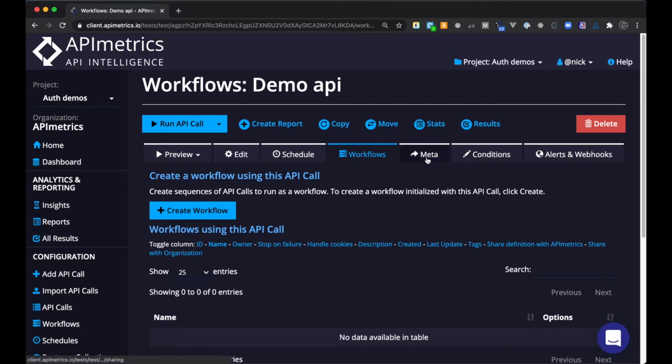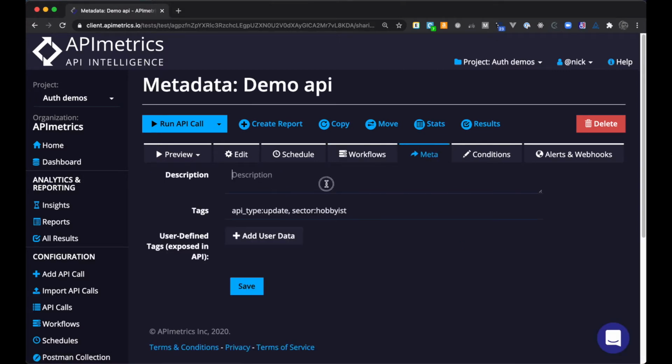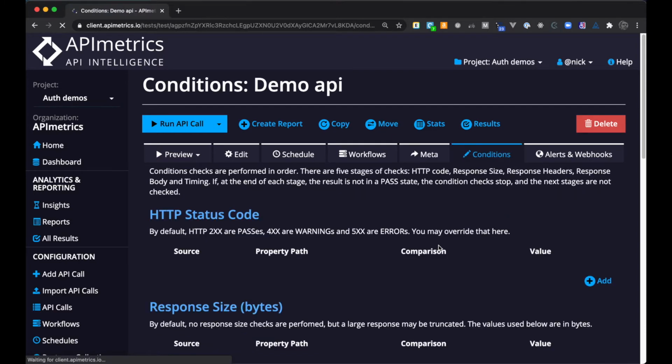The next tab is the Meta tab. This lets you add a description just for your reference and also tags, which helps you organize the APIs. The Conditions tab we've covered in the API call edit video. This lets you set conditions and also lets you set variables. And lastly, alerts and webhooks.